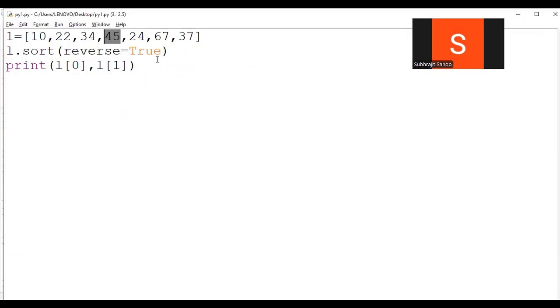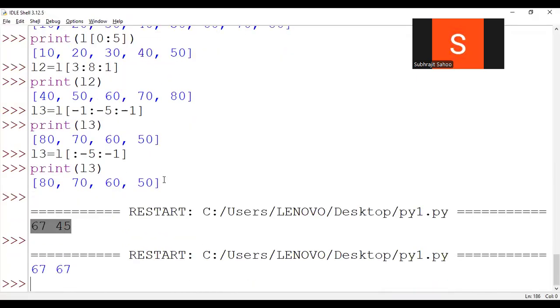What is the problem? Suppose one more 67 is there in this list. Here also 67 is there. Then now see what the problem is. Control S, F5. What output did I get, sir? I got the output 67, 67.